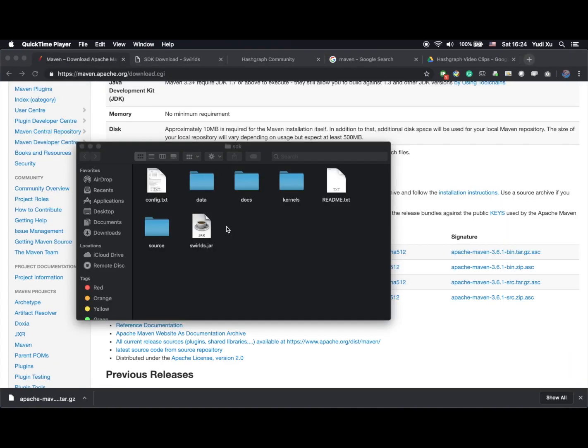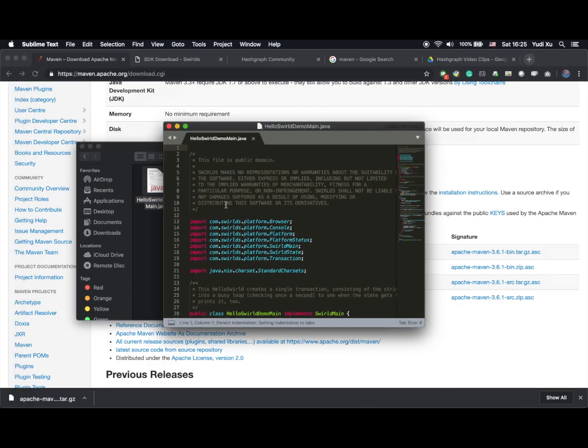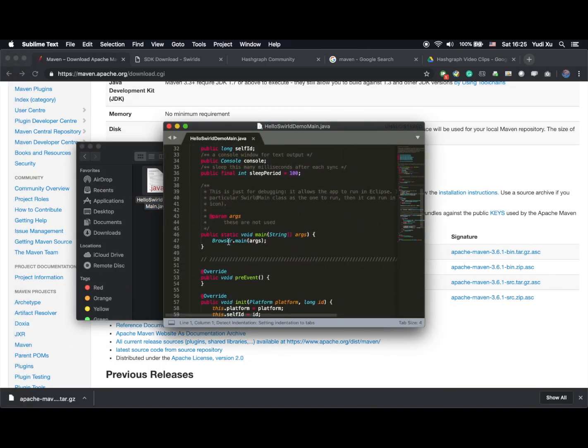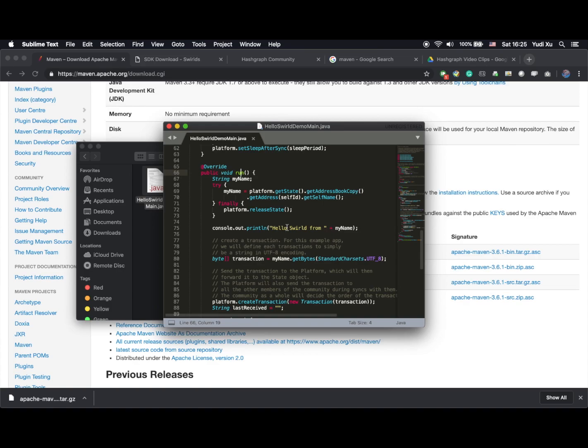Alright, so after you install Maven, we can actually try to change the code and rebuild and deploy the Java application. So let's open it. Let's pick the one that we played with, the Hello World demo, and let's open this main Java application file. I'm gonna use Sublime. Let's find a function called void run. In this function there's a printout from Java. It's hello world from and the node name.